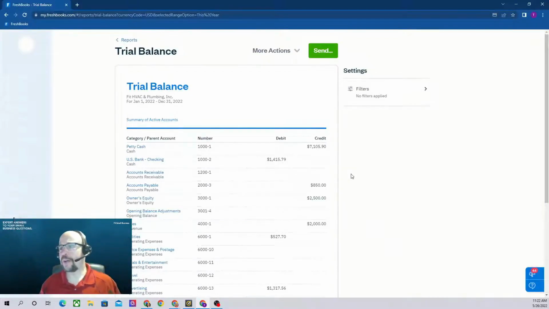So if we go to our trial balance, here shows our US Bank checking account with the balance we just reconciled of $1,415.79. And here is our petty cash account. So again, the way FreshBooks handles the cash transactions is everything gets booked to petty cash initially. Then when you reconcile an account, as you match transactions from FreshBooks to that checking account, it moves that transaction from petty cash to your checking account.